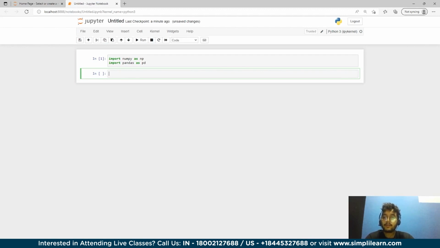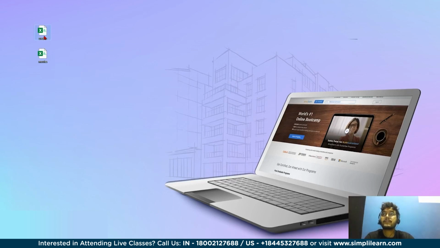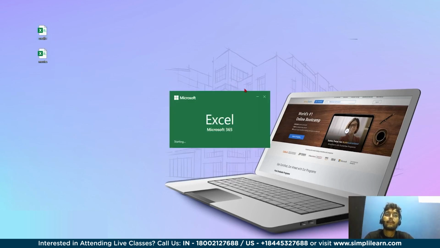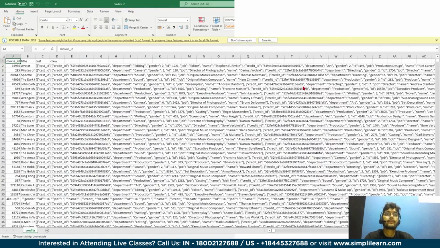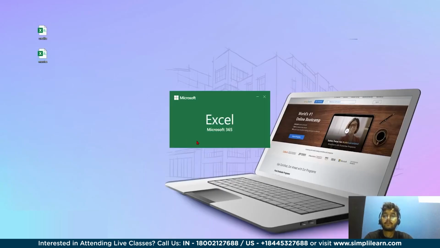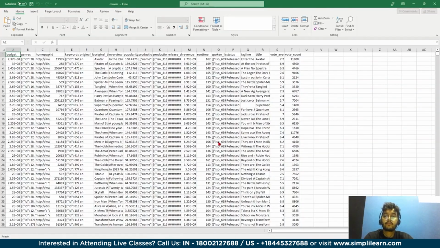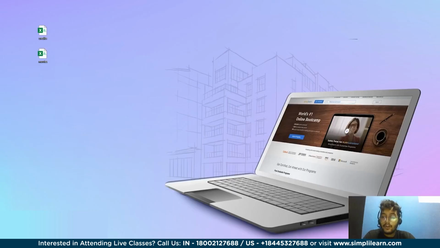For importing the dataset, we have two datasets with us. Let me show you the datasets. The first one is credits, this one. And the second one is movies, this one. Don't worry, you can get these dataset links in the description box.